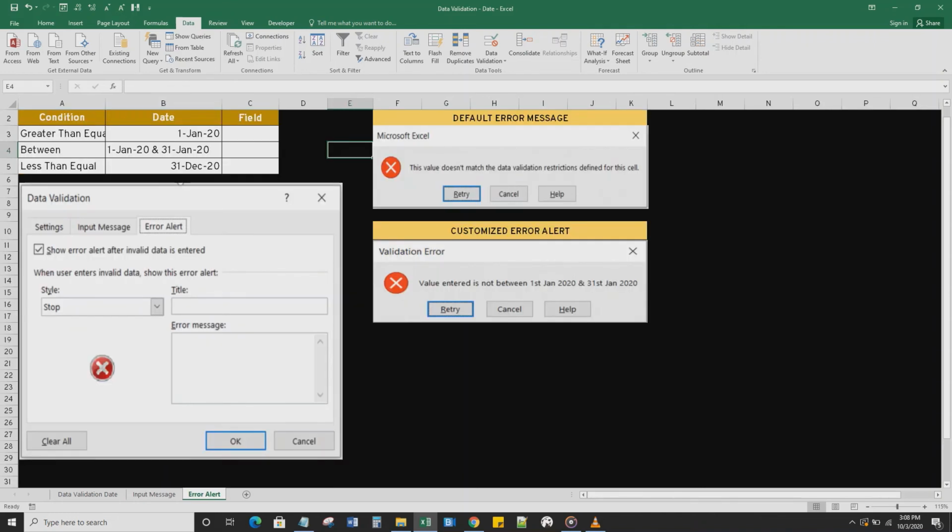We have seen that whenever we input an unaccepted value, we are given an error that says that this value does not match the data validation restrictions defined for this cell. This is a default error message built into Excel. But the Error Alert tab gives us the flexibility to customize the error alert that we get when we input a wrong value. For example, I want my error alert for the cell C4 to say that the value entered is not between 1st January 2020 and 31st January 2020.